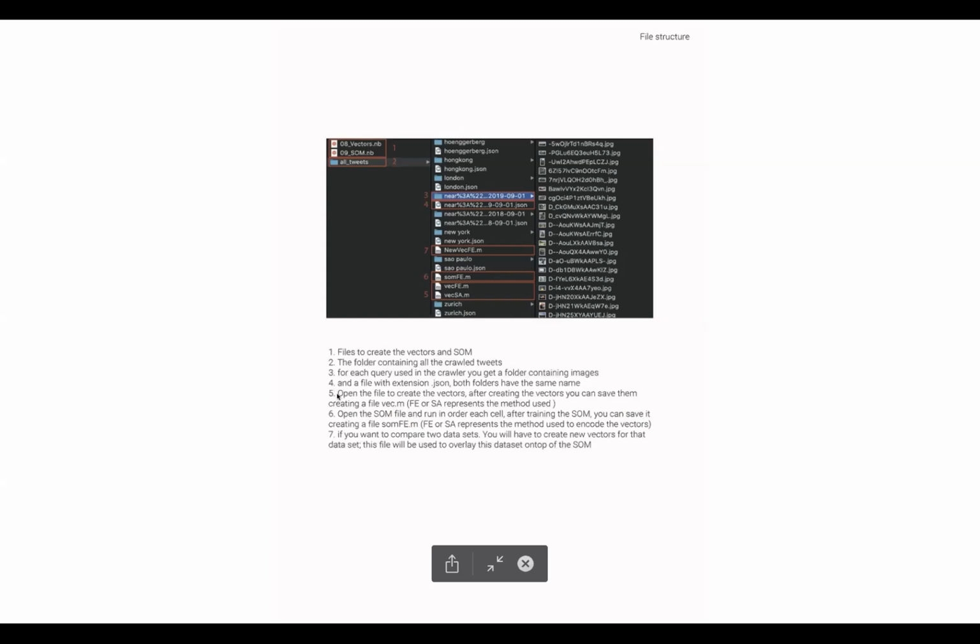The fifth is the file of the vectors that you create with this code. It can have any ending. For example, here is back with feature extraction, and then also back with semantic analysis. It doesn't matter the ending, it just matters that it's called back and the extension is .m. The sixth is that if you have already trained a SOM and you have saved it, then you will have one file that is called SOM, and it has the ending of the method you use to encode your data, and it has the extension of .m.